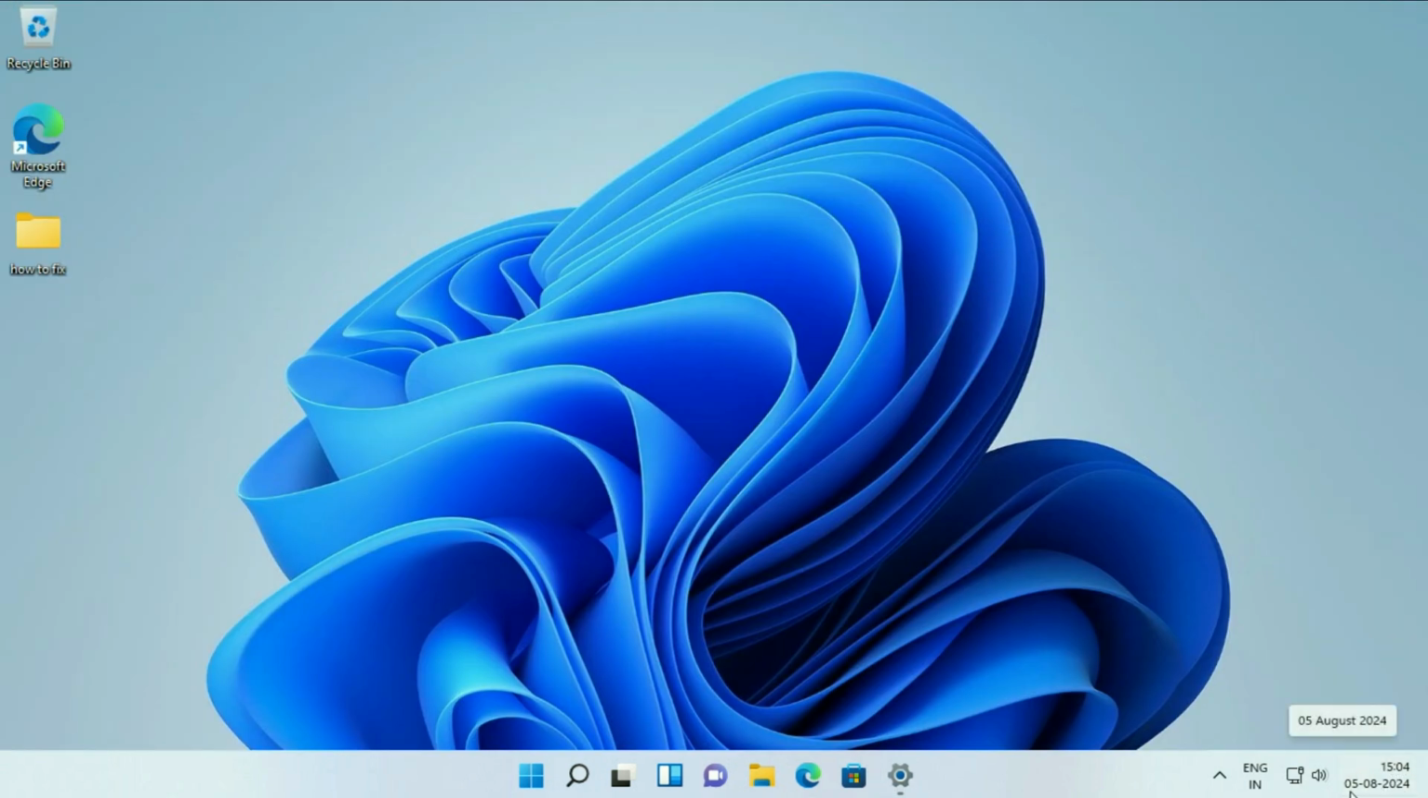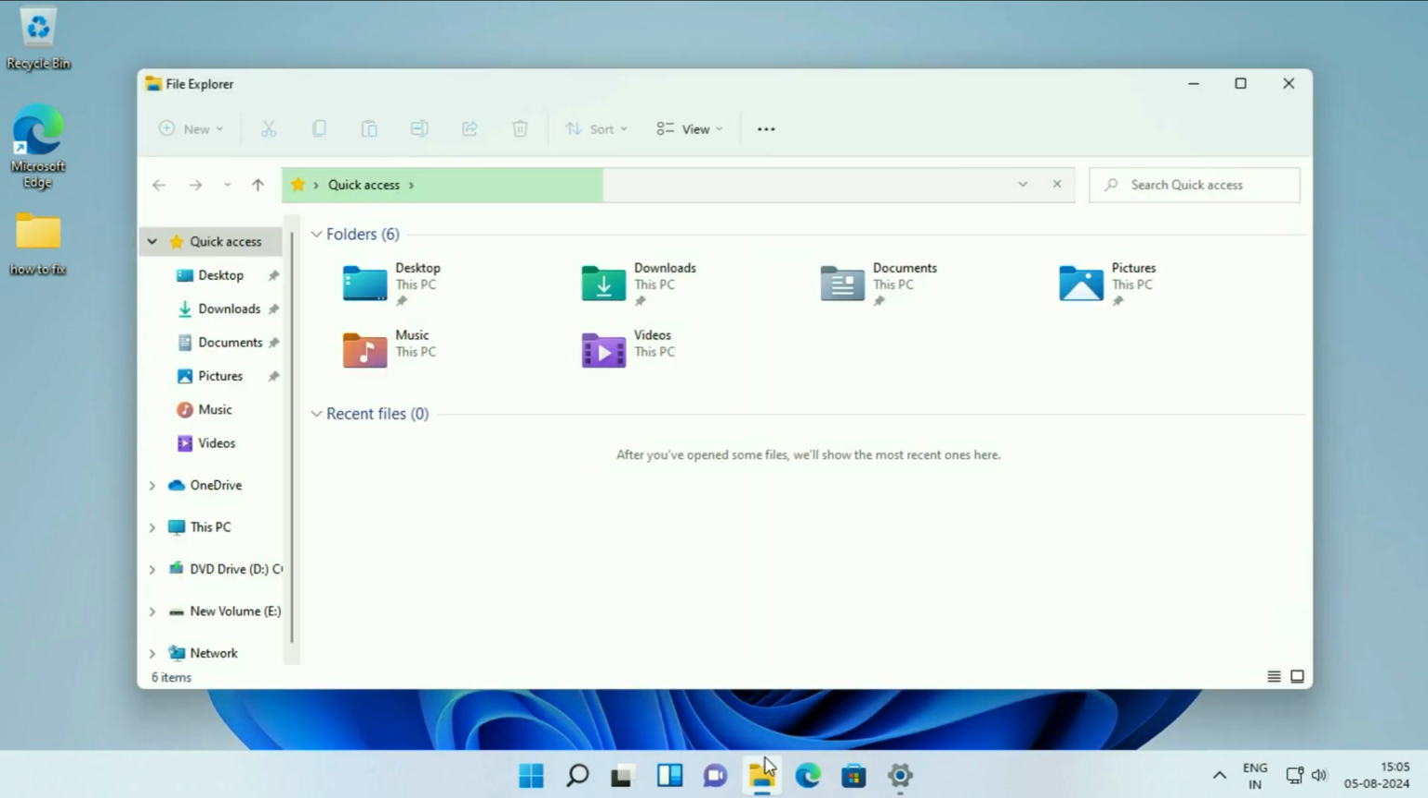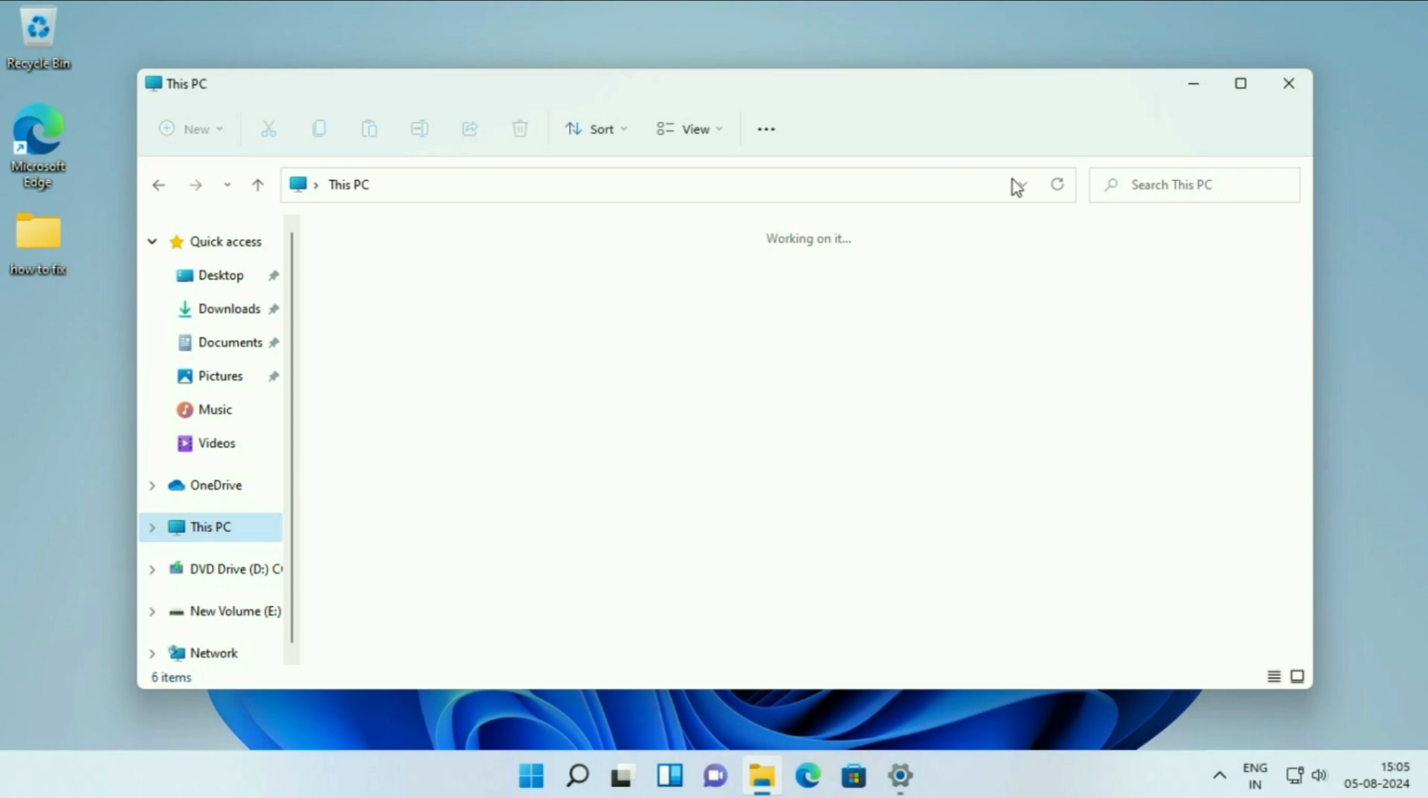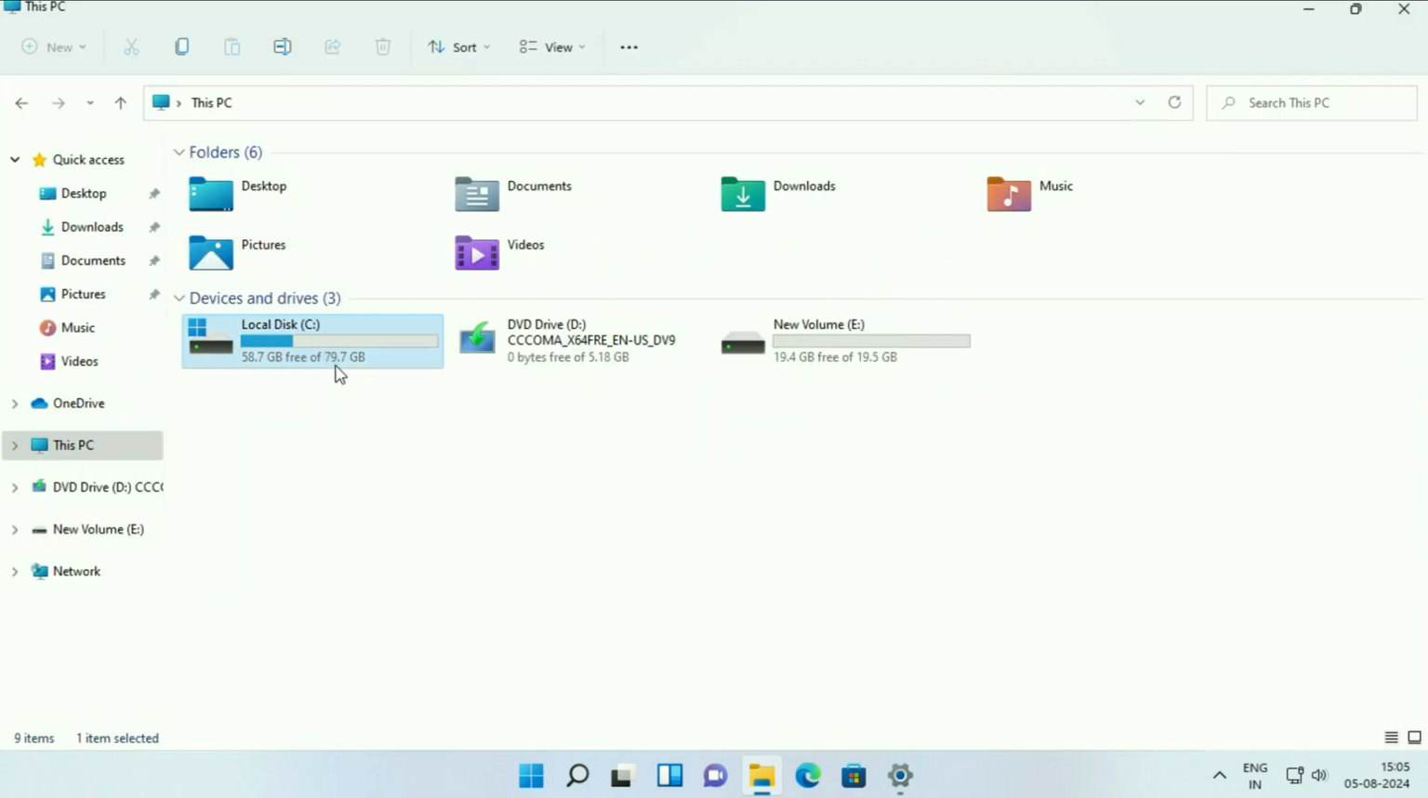Make sure your date and time is correct. This is your first step. Check your date and time. The next step you have to check is to make sure you have a sufficient amount of free space in your C drive. Okay, make sure you have at least 10 to 15 GB of free space in your C drive.